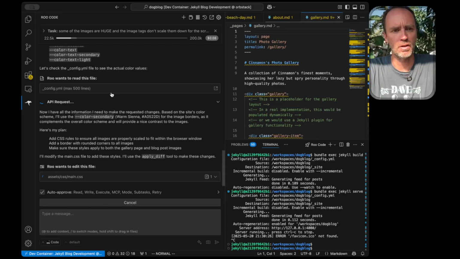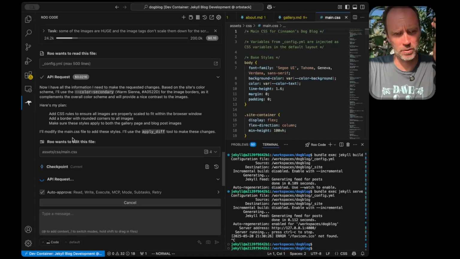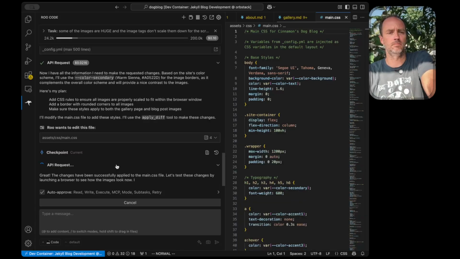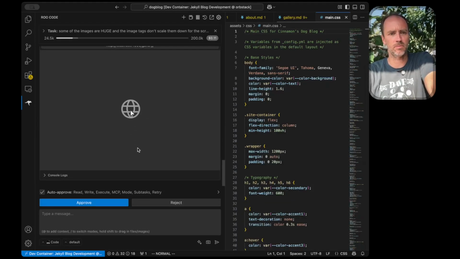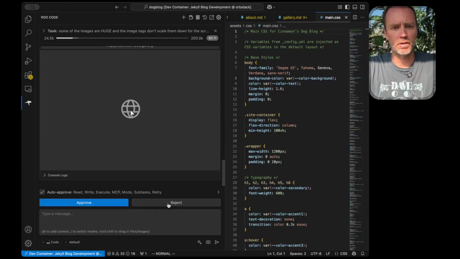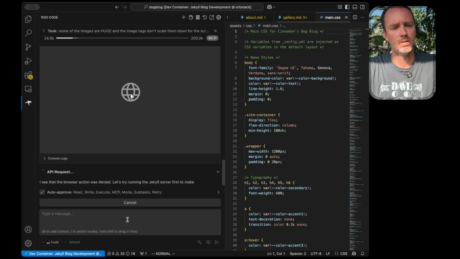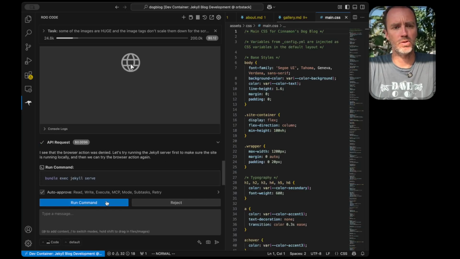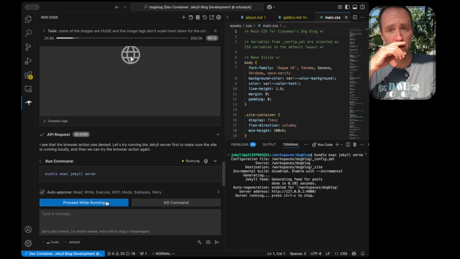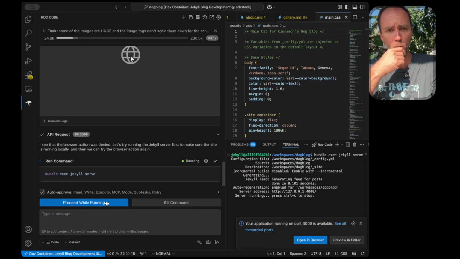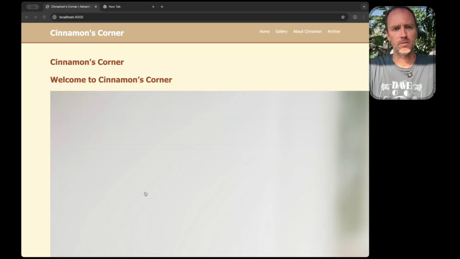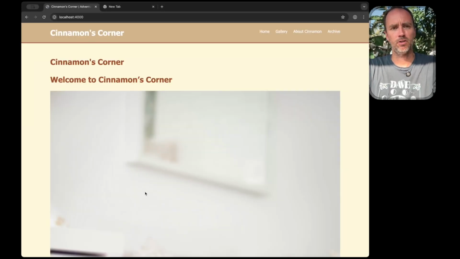Try to find the default layout. Okay, so it's adding some stuff to the main.css. Great, the changes have been successfully made. Oh, no, reject. No, just please run it. I will, yes, serve it and I'll look at it myself. Oh, you could actually use the browser to do it? What? That's amazing. All right, refresh.